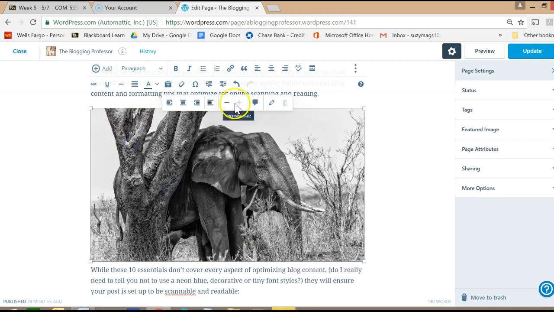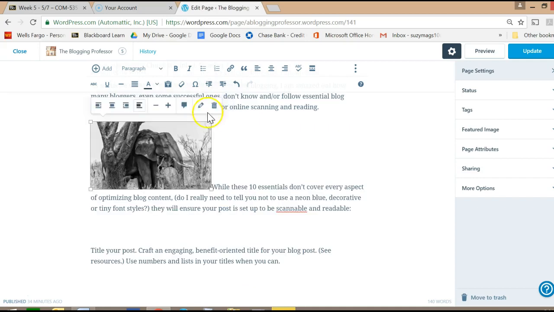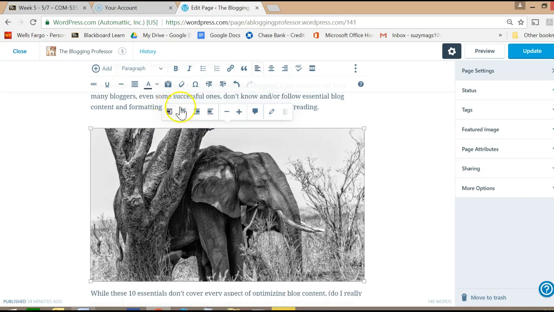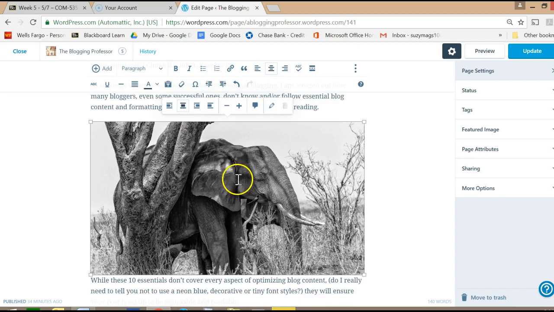Oops. So you can shrink it down a little. That's a little too small, but I like the bigger elephant. Okay, you can also change the alignment. So you can align it left, you can align, this is a big picture, align it center.